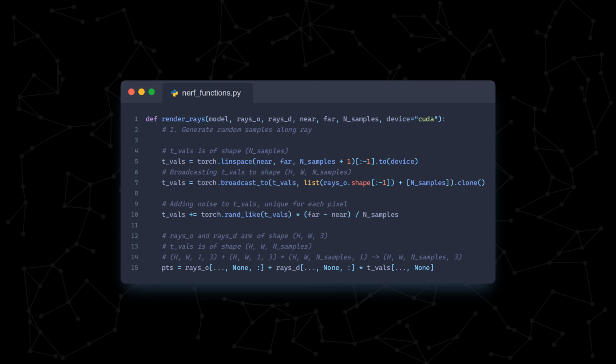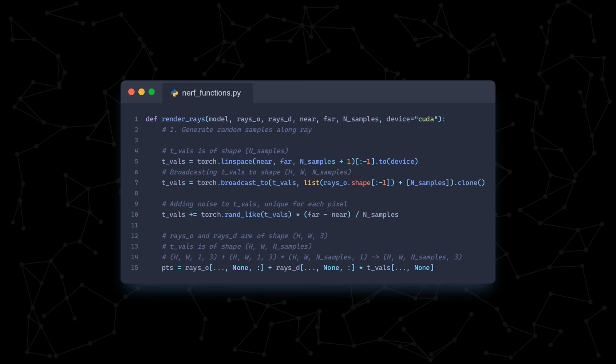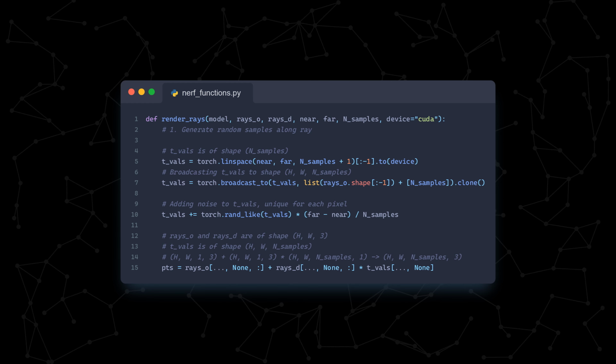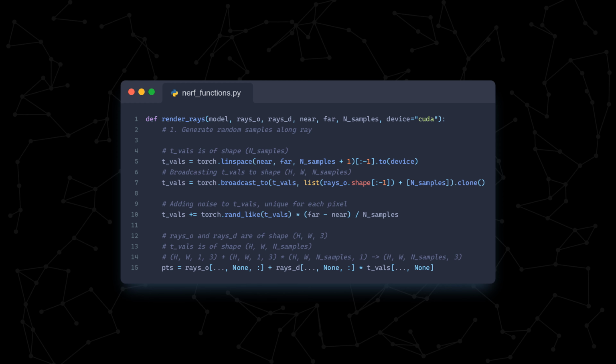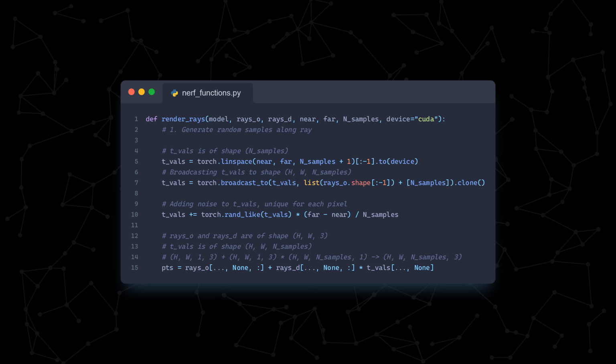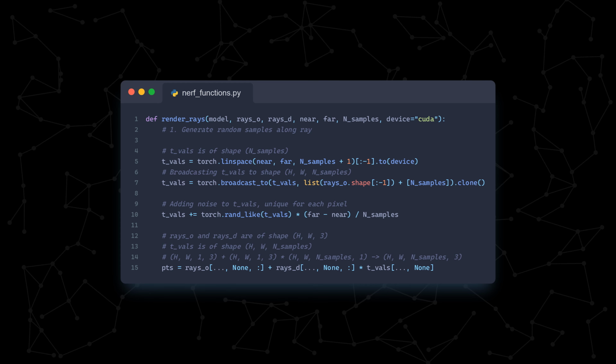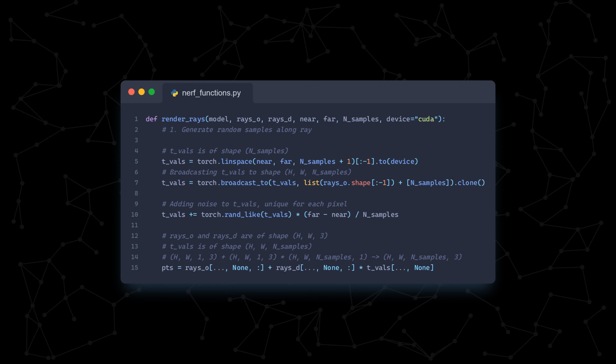After we have the t-values we want to sample with, we calculate the actual points in 3D space where each sample lies. So we multiply each t-value with the ray direction and add the product to our origin. This is just how our ray equation is parameterized.